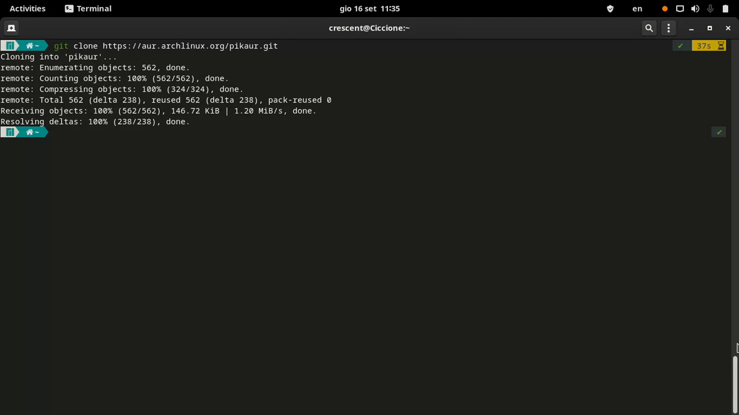And now it's cloning it. It's taking it from GitHub and putting it on your system. So what you have right now should be a folder called pikaur, like this, and this is the command to do it.